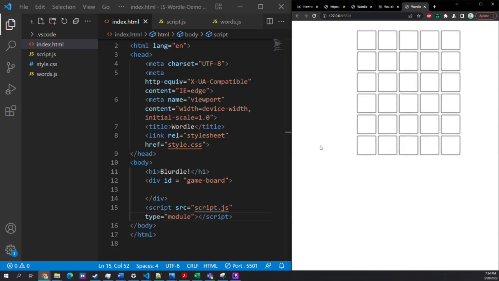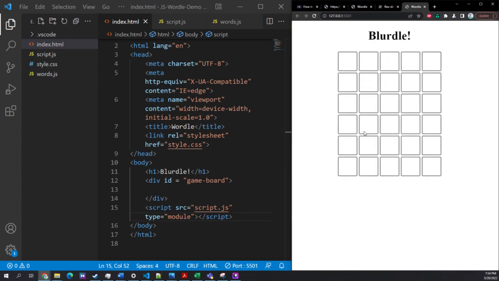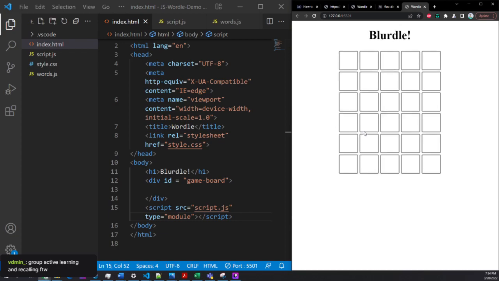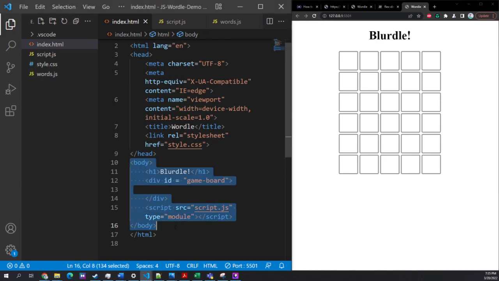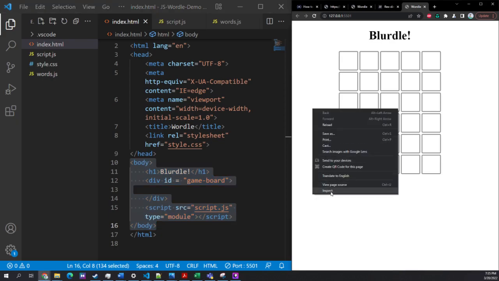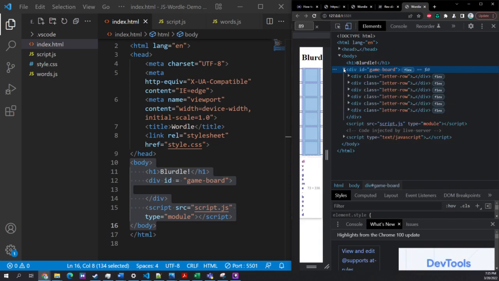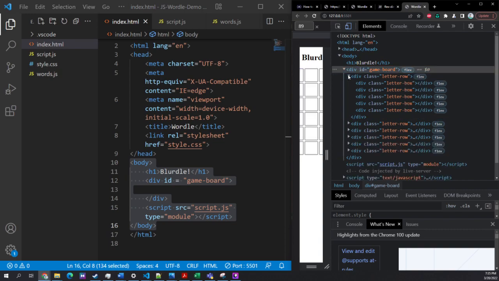Okay, so now we can see that our game board has been dynamically generated by the JS that we wrote. Group active learning and recalling, darn right. Okay, so now let's inspect this and let's see. I've got the HTML pulled up right over here, right? The actual HTML that we wrote is dead simple. This is the only stuff that's in the body. But what was generated in the DOM is so much more complex. So let's look at this. We can see now that our game board can be expanded to have all the rows, and within each row, we now have all of our letterboxes.